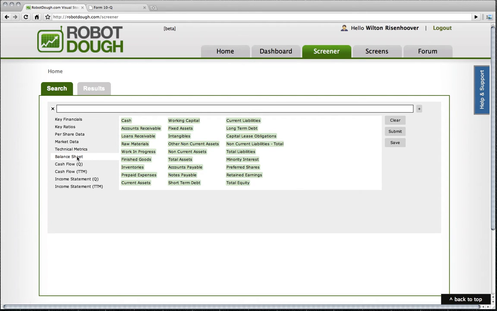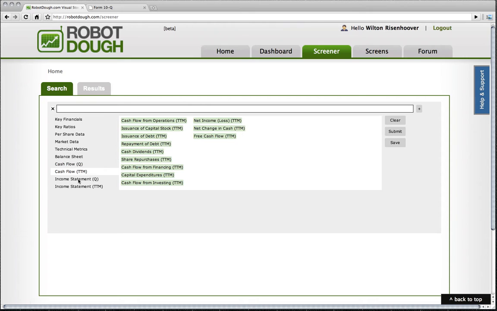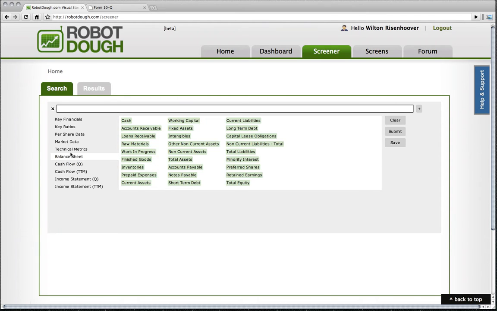Notice here that we've got balance sheets, cash flow statements, and income statements. We've licensed all of the financials of all of the companies in the stock market going back 10 years. And we allow you to build your queries based on these types of detailed financial information. This is a little bit different than a lot of the queries that you can find on the internet today.